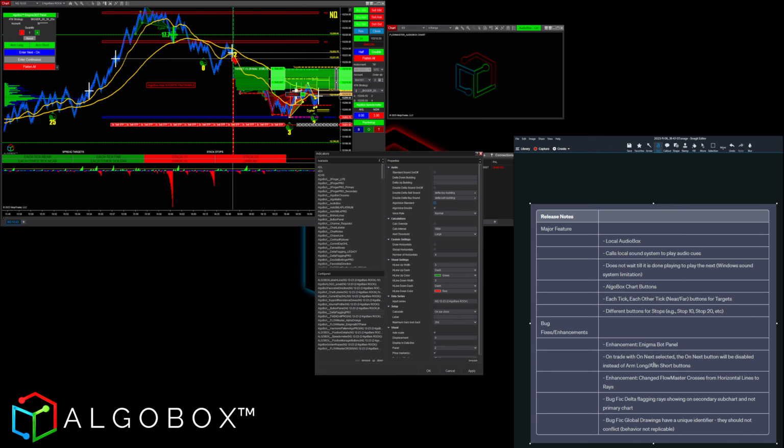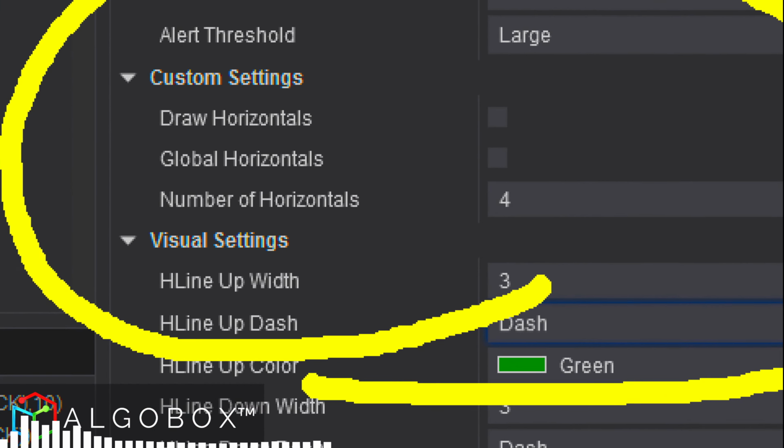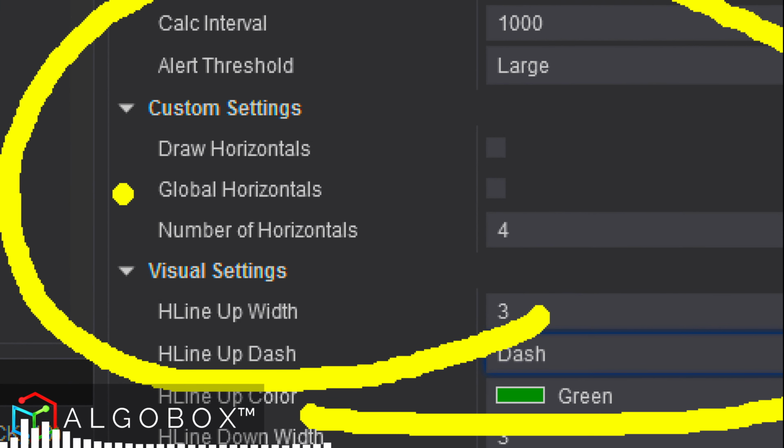Let's see. Trade next, you got that one. Full master cross horizontal lines, flagging, secondary subchart, and not primary. Yes. Oh, global drawings. Okay, so there were some problems with global drawings, the unique identifiers on those going across multiple charts. So just know this is a bug fix. If you wanted to enable globals, so draw global horizontals right here, on a higher time frame, this is where I would probably use this, the global horizontal.